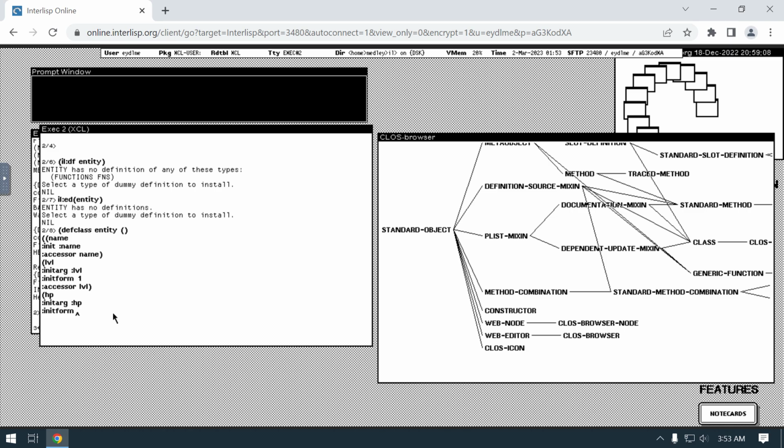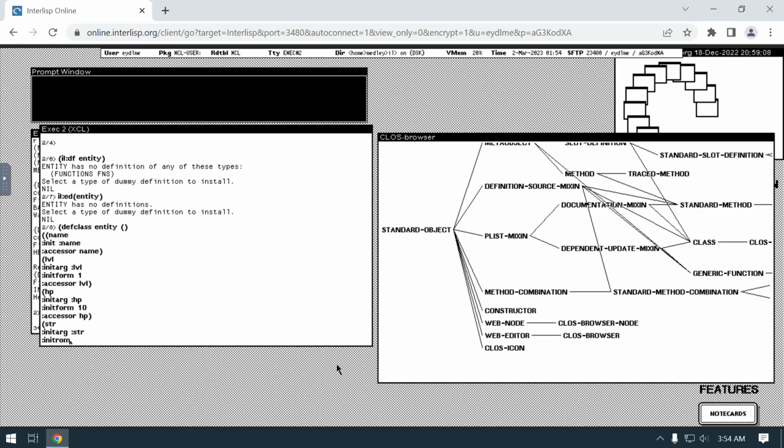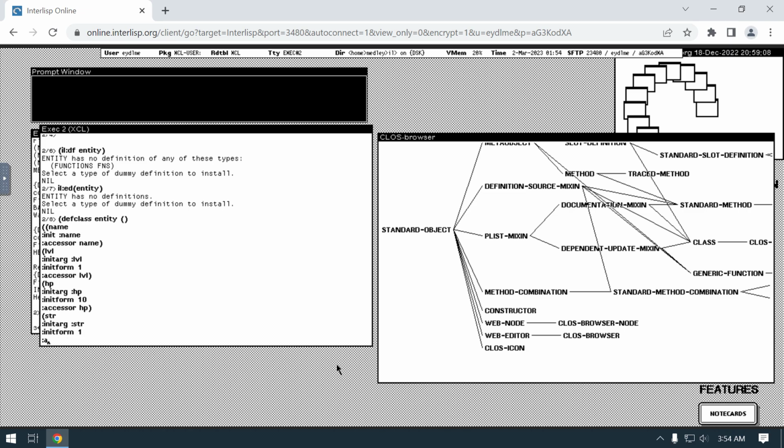So HP init form. Just say like if it's not given, then that's what this is. If you don't specify what it is, it's just going to default to 1. So it'll default to 10 if I don't tell it anything. And an accessor, say HP. And so that was one more, strength, I guess. That's what I said I'd do. So init-arg, strength, init form. I'm going to default to 1. And accessor will be str.